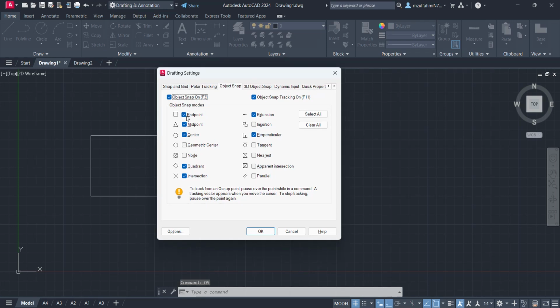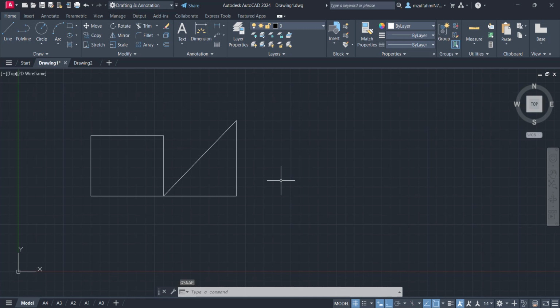Please turn on these 7: endpoint, midpoint, center. Endpoint, you can see the rectangle. Midpoint, the triangle. Center, then intersect. So this is the PlayStation symbol. Plus quadrant, like a diamond, and then two more, extension and perpendicular. Just turn on these 7. It means if you turn this on, after this, if you want to create anything, C, enter.